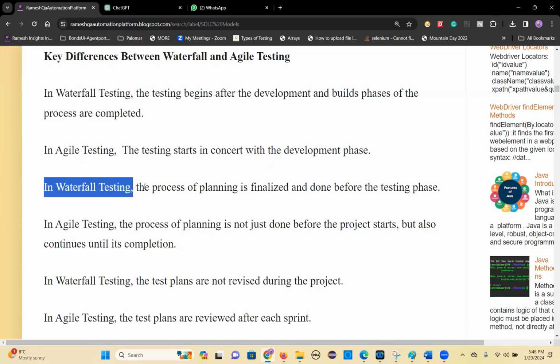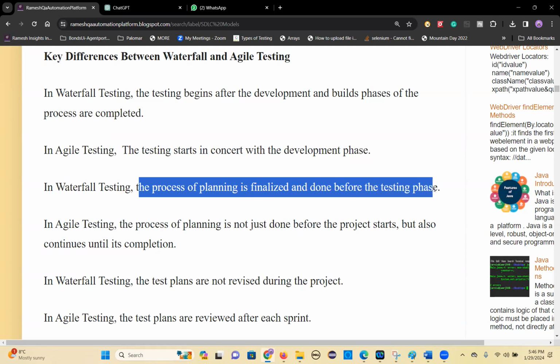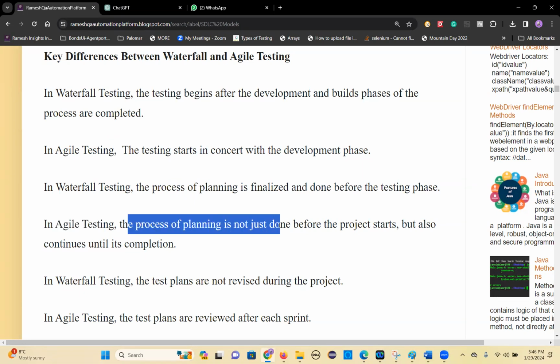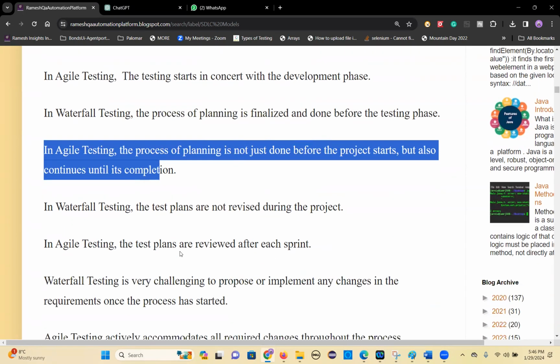In waterfall testing, the process of planning is finalized and done before the testing phase. In agile testing, the process of planning is not just done before the project starts, but also continues until its completion. So it continuously, every 3 months, there is a plan iteration. The planning will happen every 3 months. That's frequently the planning is going to happen.